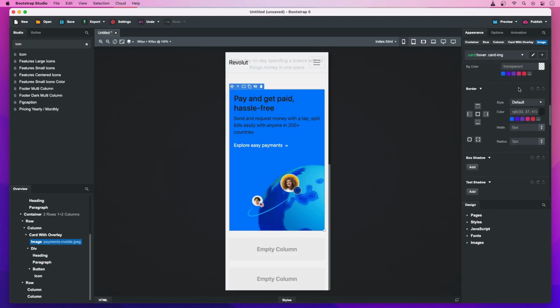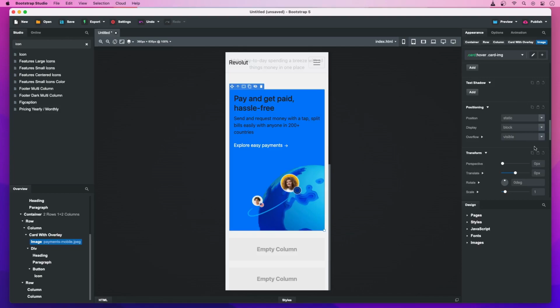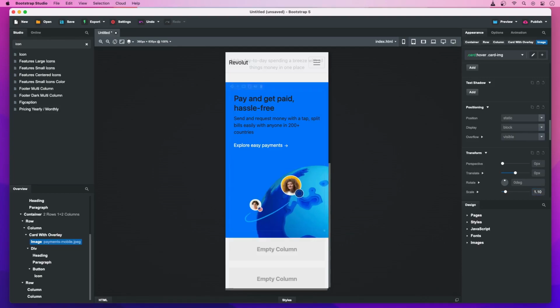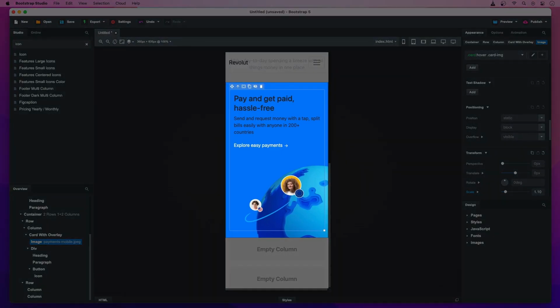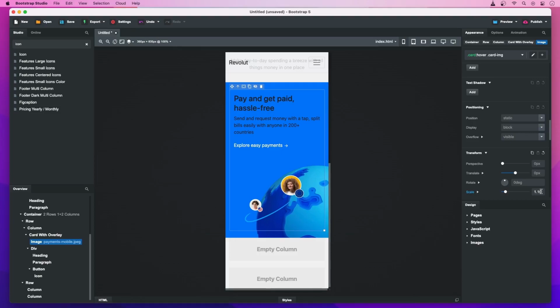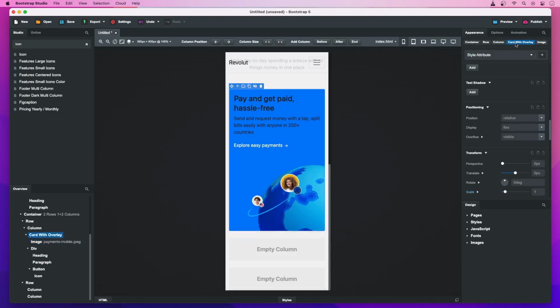To create the zoom effect, change the scale option. We can see that the image is now bigger than the card, which we don't want. To hide the overflow, select the card and set the overflow option to hidden. You can see how this works when we hover. The image remains within the bounds of the card.